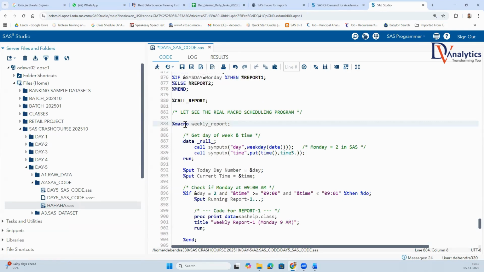Can you see this data? %macro weekly_report(data_null_calls input), defining a macro value called day and time. If it is a weekday, taking the weekday value from this date value and time from the time value, %put today number, today day and number as &day. %put current time as &time as a macro variable.